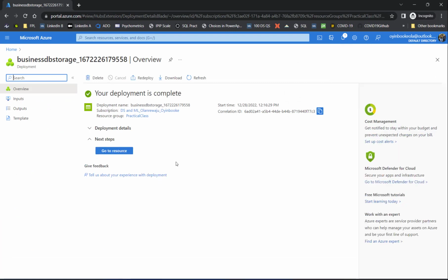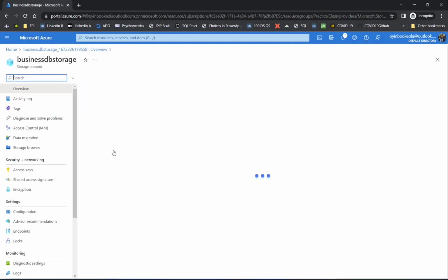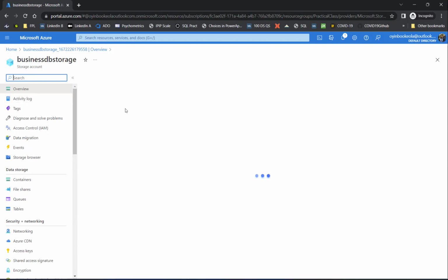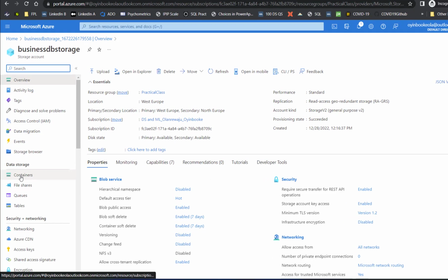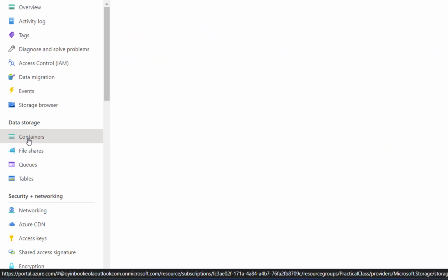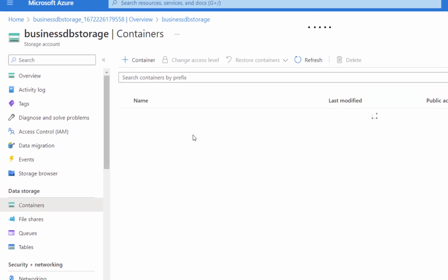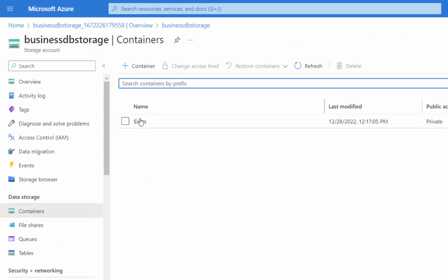Now that our deployment is complete, we can go to resource by clicking here, go to resource. That is our storage account that we've created, and that's the business DB storage. You can see right here, we have it. All I have to do now is go to my container. I need to create a folder in my container, and that's where I'm going to drop it. So there's nothing in my container yet except the log.